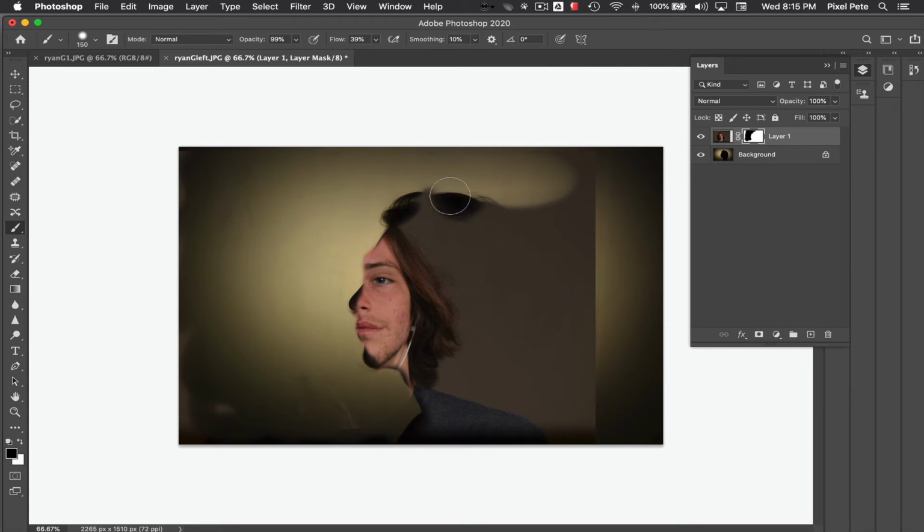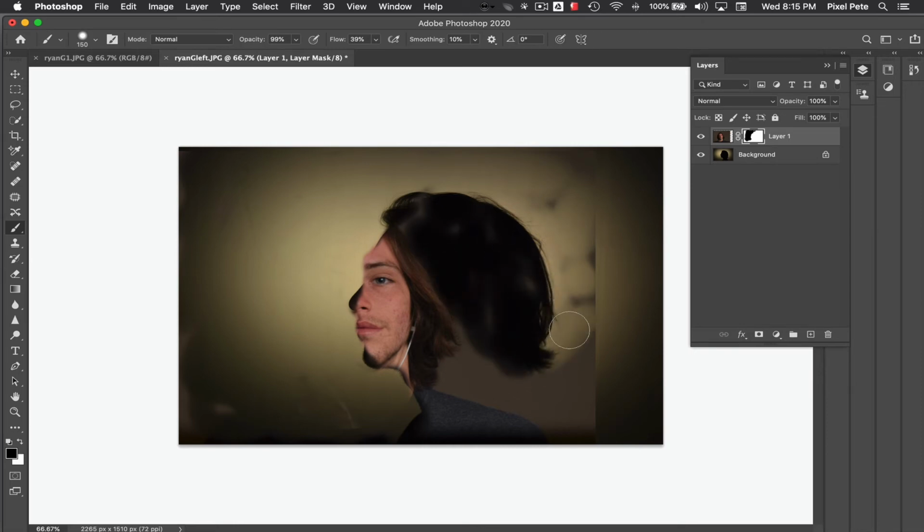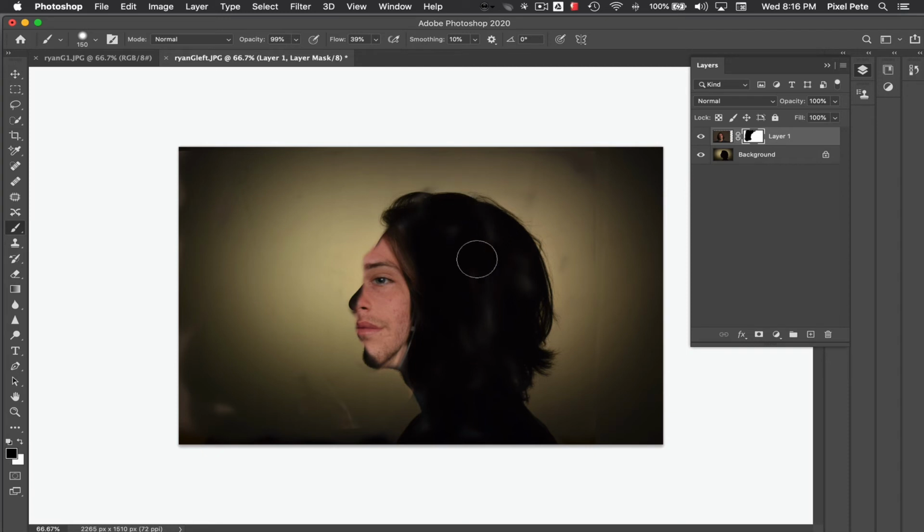So go ahead and paint away all that, and you should see something like this. Now I happen to not like those earphones in his ears, so I'm going to paint back over that area and take that away. You might do the same. Alright, so once we get here, I'm going to work in the details.